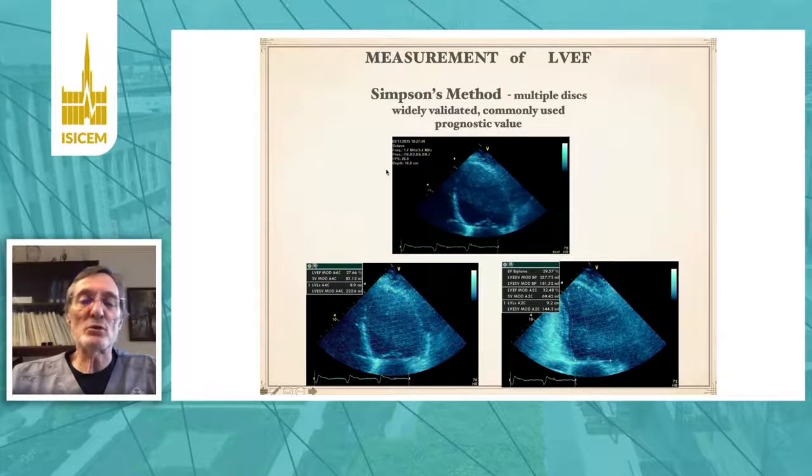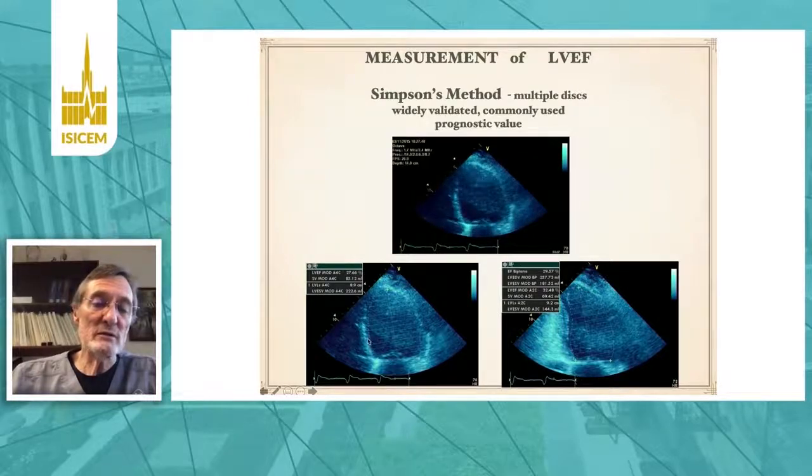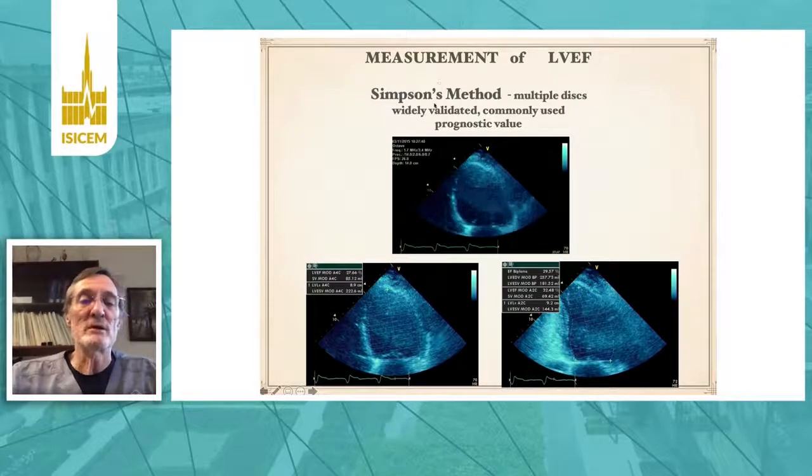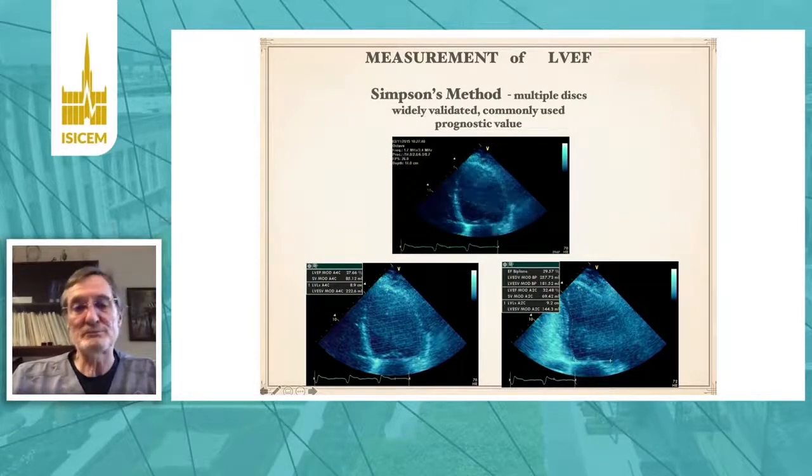Here's a left ventricle, here's a poorly contracting left ventricle, and what we would use is the Simpson's method, which divides the left ventricle up into multiple discs. Here it is at the end of diastole, and here it is at the end of systole. You use both the apical 4 chamber and the apical 3 chamber, and the machine does the calculations for you once you trace out the endocardial border, and that will give you an ejection fraction using the so-called Simpson's method.